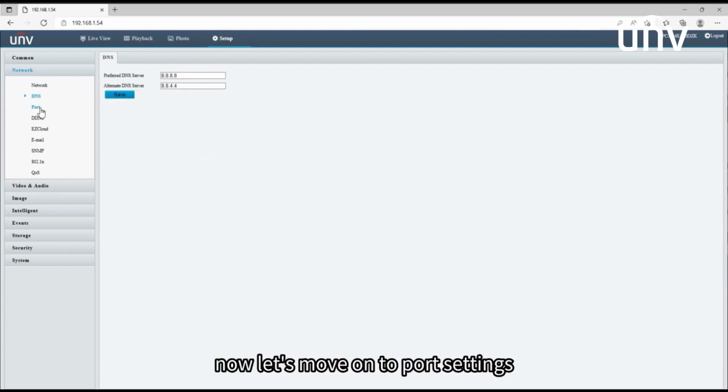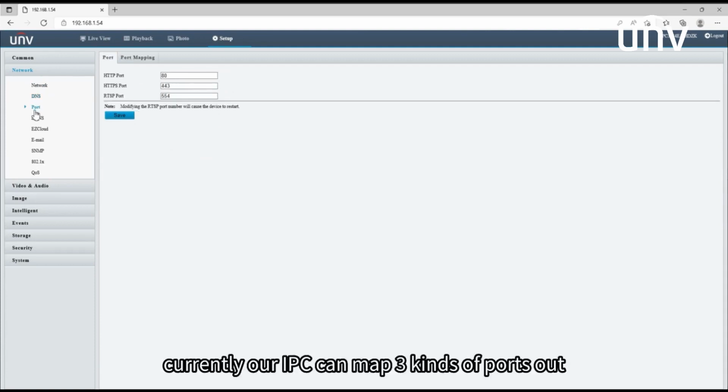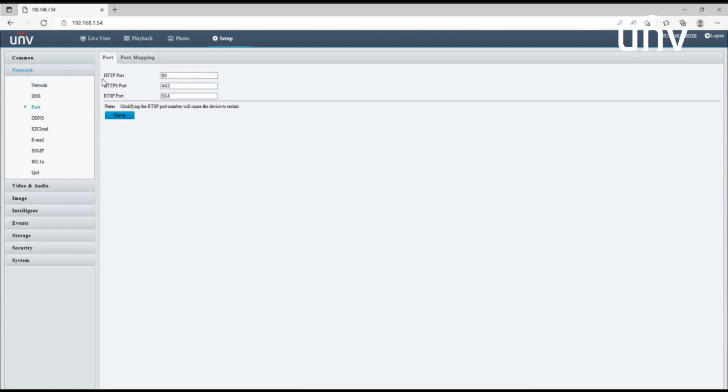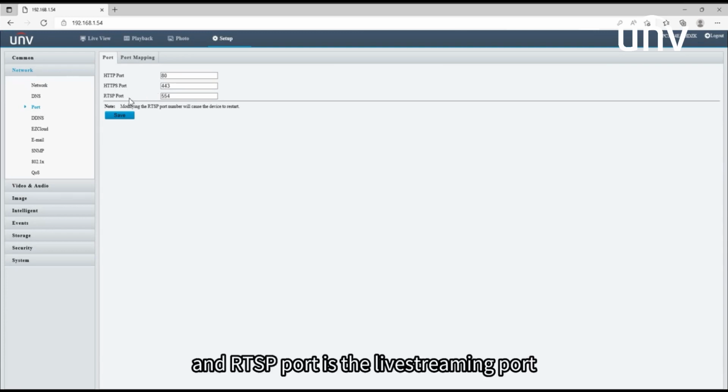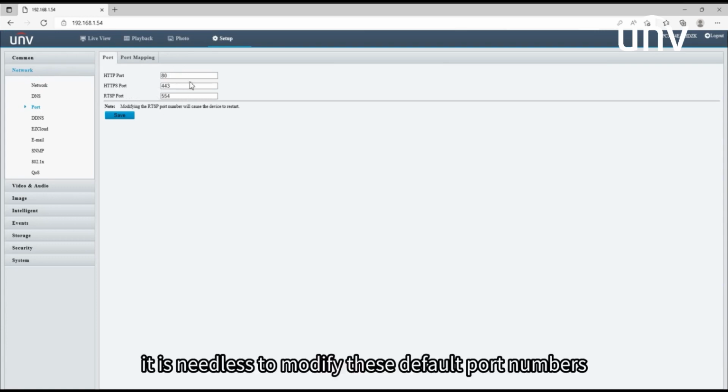Now let's move on to port settings. Currently, our IPC can map 3 kinds of ports out. HTTP port is the web access port. HTTPS port is the encrypted web access port. And RTSP port is the live streaming port. Generally, it is needless to modify these default port numbers.